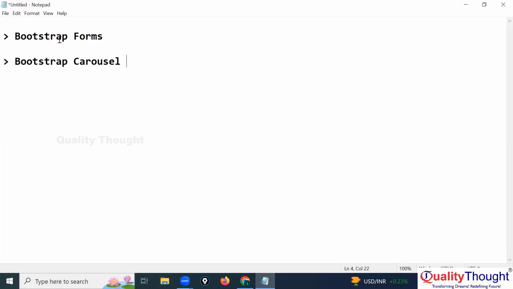Today I want to start with Bootstrap forms. There are two form layouts here. Bootstrap 5 says that if you want to create a form, you can create it in two layouts only.